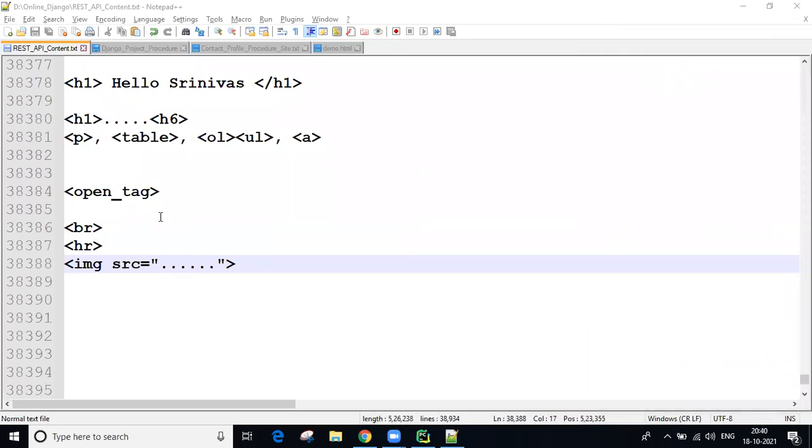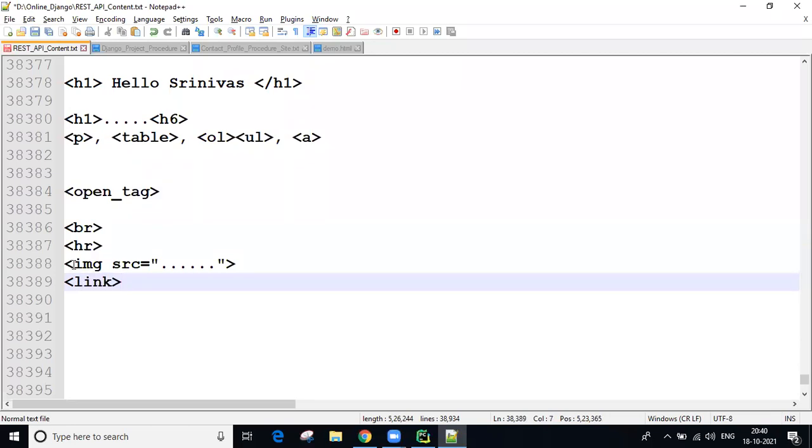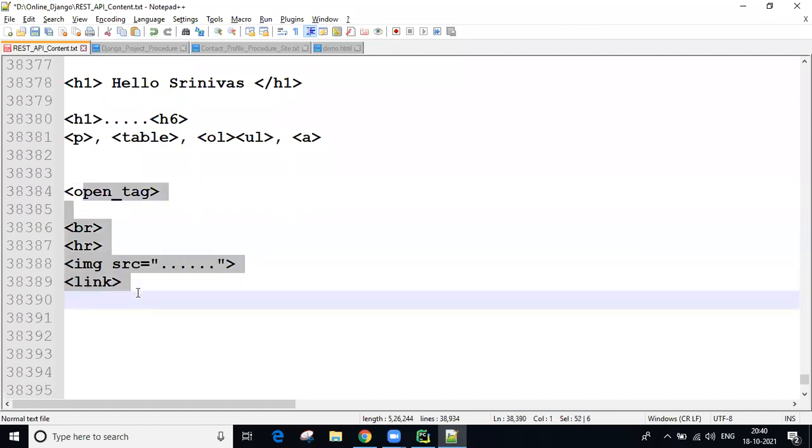Okay, guys? So the image tag does not require a close tag. So many tags, slowly we'll get it. Right now the BR tag, HR tag, image tag, and also the link tag. Later we will discuss slowly. Only a few tags have only an open tag without a close tag.